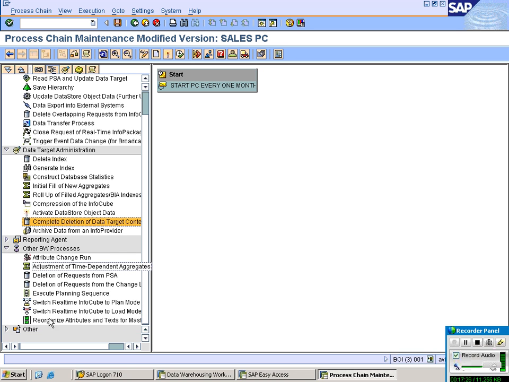processes are available. So you can see deletion of request from your PSA, deletion of request from your change log, reorganize attributes and text, and activation of your master data. So like that.